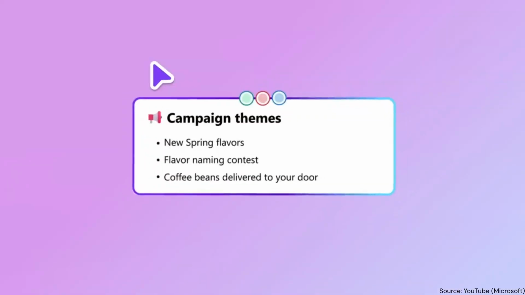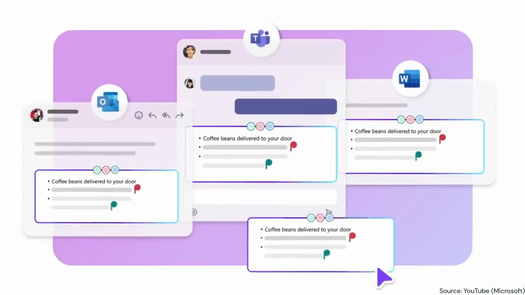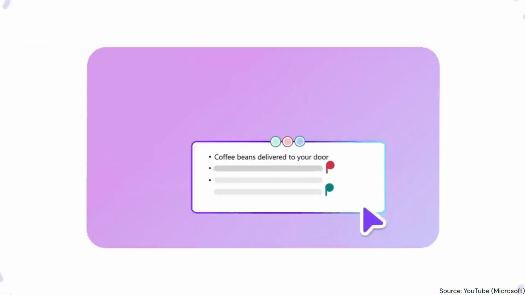For who it is, it's really for anyone. If you're working on projects, brainstorming ideas together, or planning events, Loop can help you organize all your thoughts and content into that one spot or that one component. And again, it works across the board in Teams and Outlook and Word and Whiteboard. And I'm sure there are more coming.